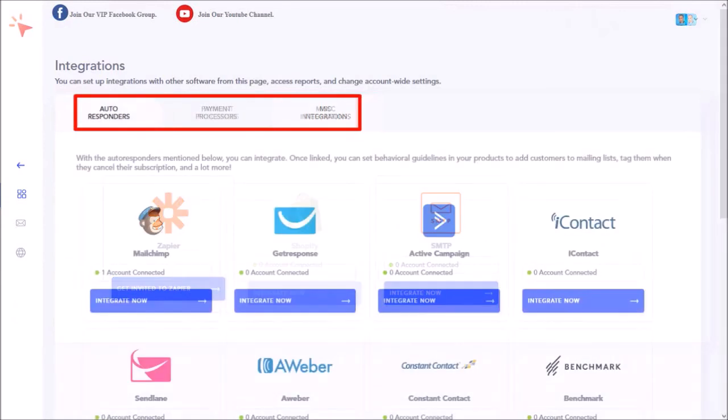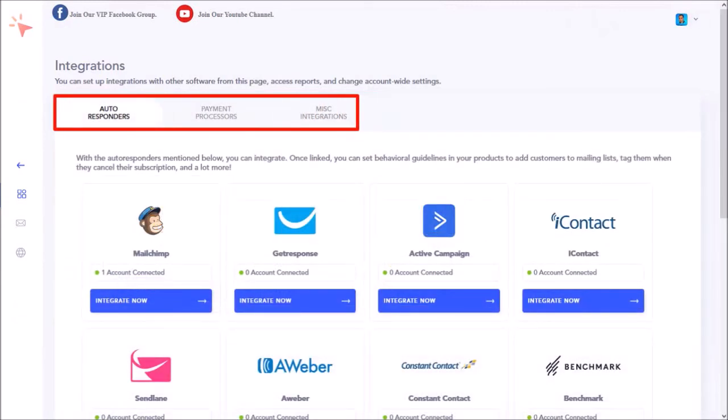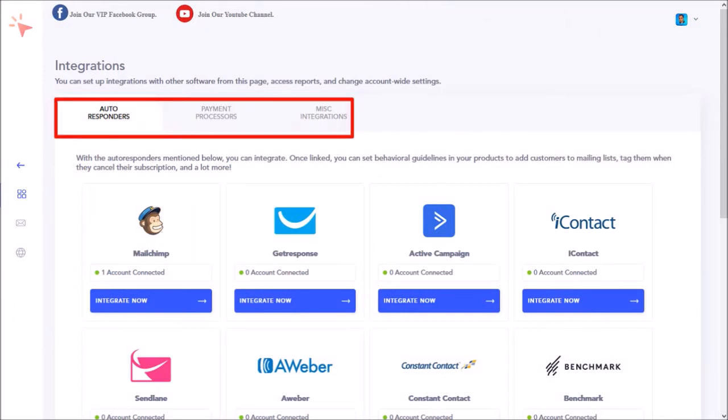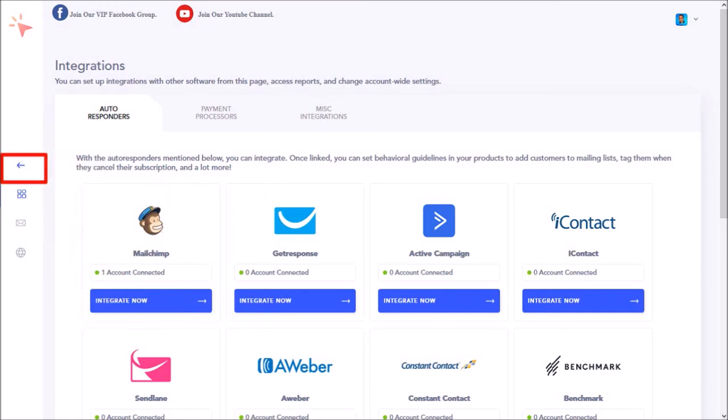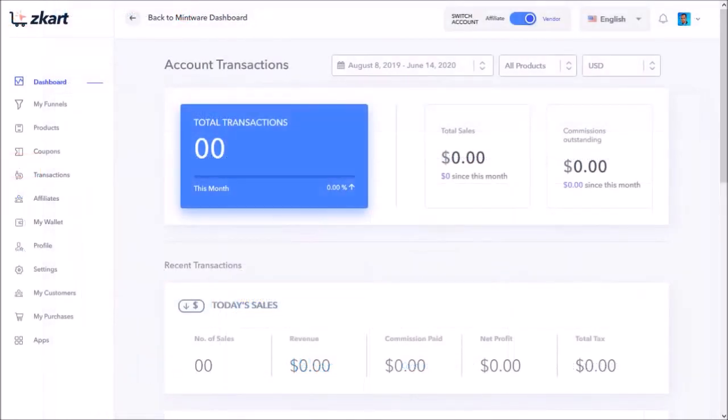By the way, these app integrations work across all Mintware apps, so you only have to do this once. For example, as you can see, I've set up my MailChimp account, so you don't have to do this again for other Mintware apps. So let me go back. And that pretty much covers the walkthrough of the ZKart user interface.